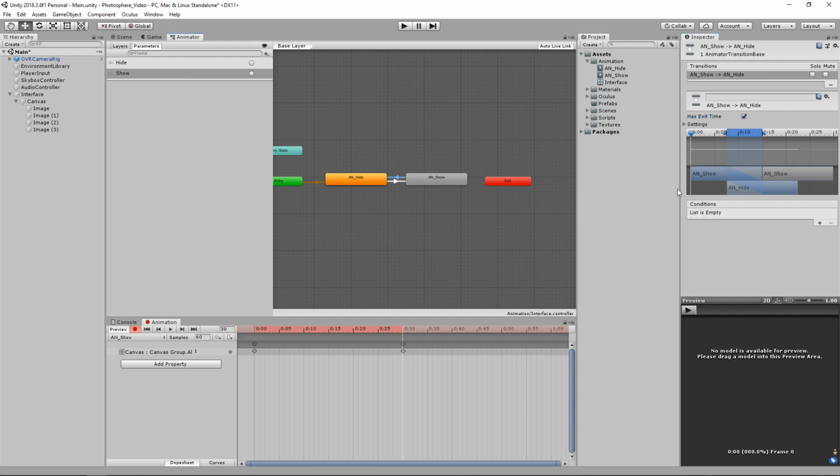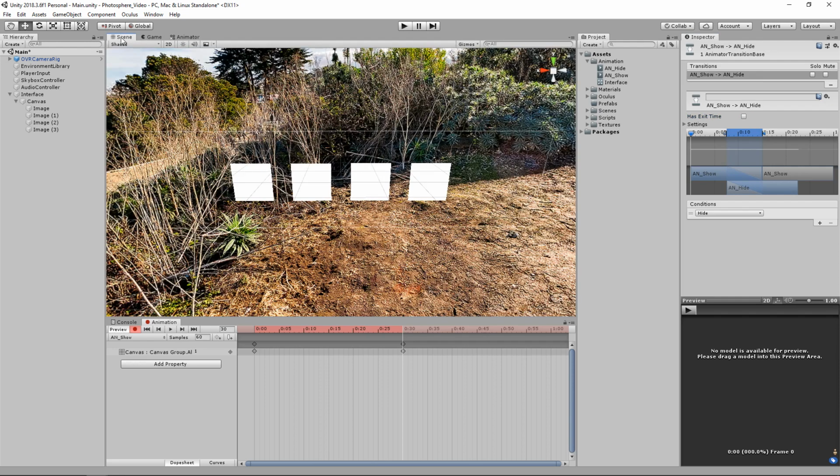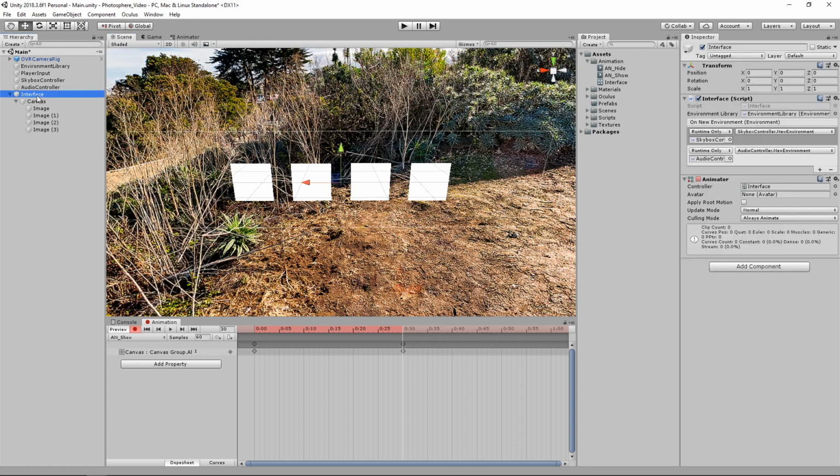A lot of triggers in there. And we'll basically be doing the same, except for our conditions, we'll be setting it to hide, which it's already there. So let's double click those. They both look pretty good. Now let's go back into our scene view. We'll select our interface. And we're actually still recording, so let's make sure we deselect that.